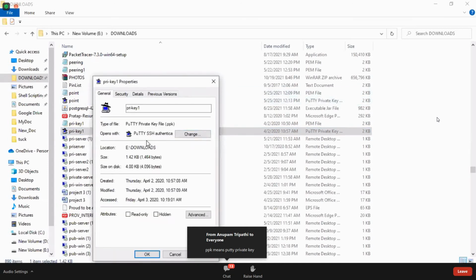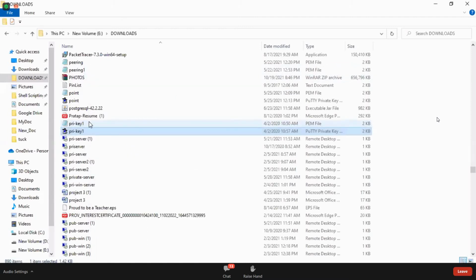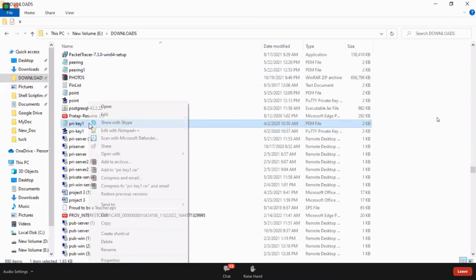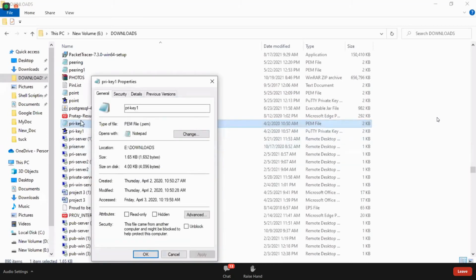Which key is it? Extension. PPK, right? Okay. So let's see the extension of the private key. We'll have the 2 keys. What is this? PEM key, right?